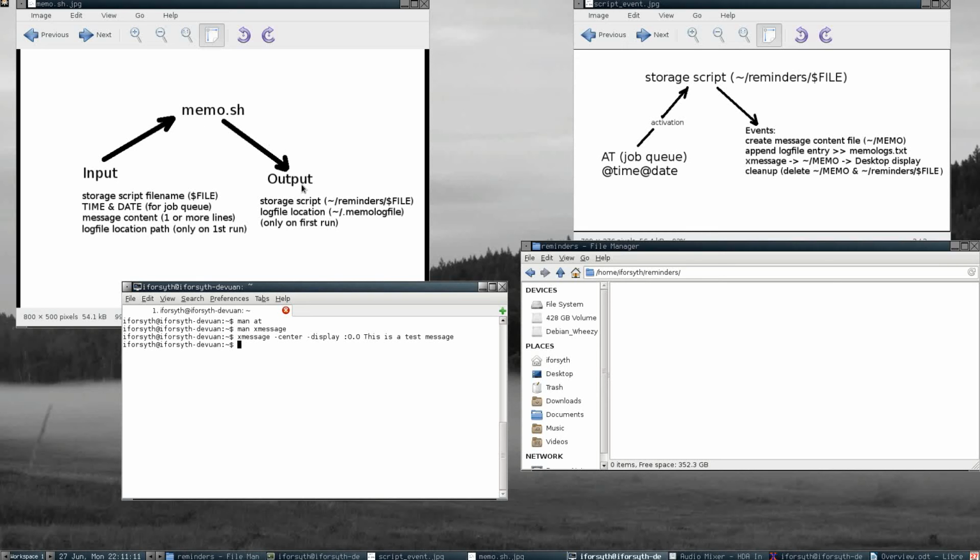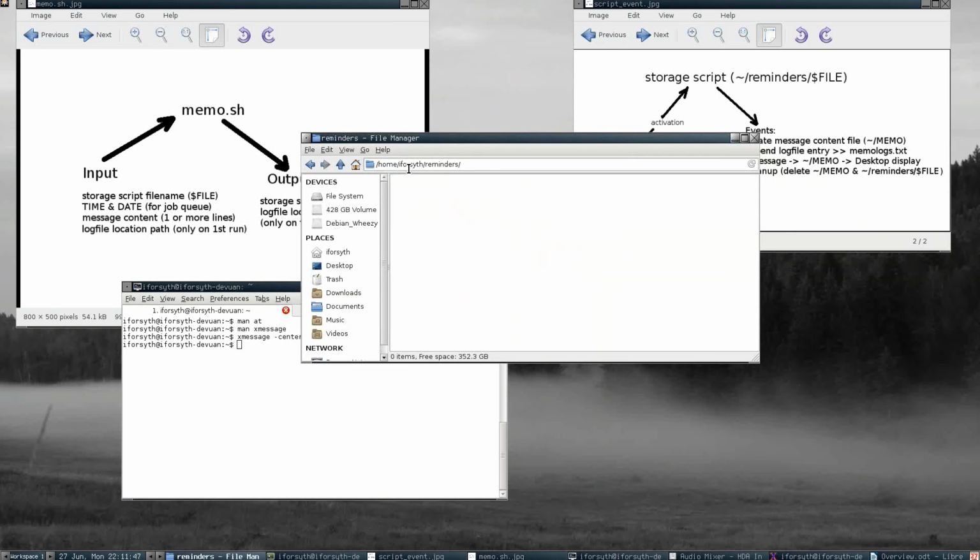The output is to create a log file location indicator in the home .memolog file, but only on the first run. But on every other run, it creates your storage script in home reminders with the name that you specified during the input. Okay. So at the conclusion of memo.sh, a file has been created in the reminders folder, which in my case is right here. It's empty right now.